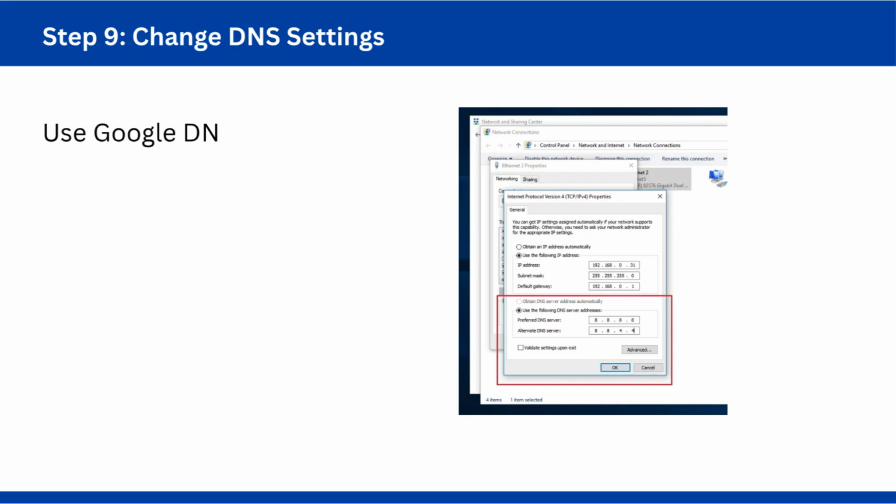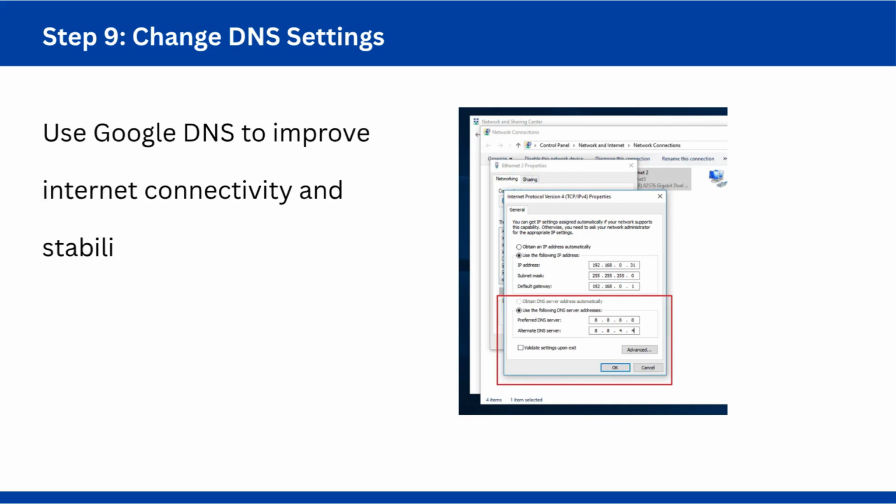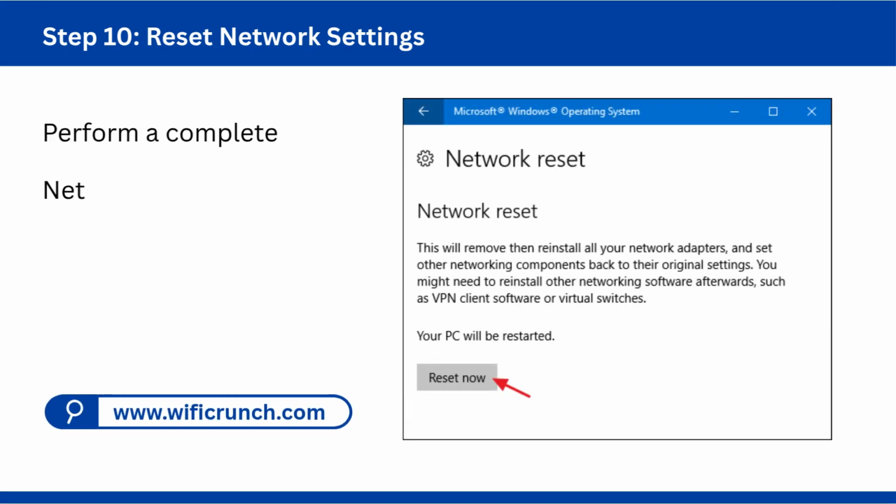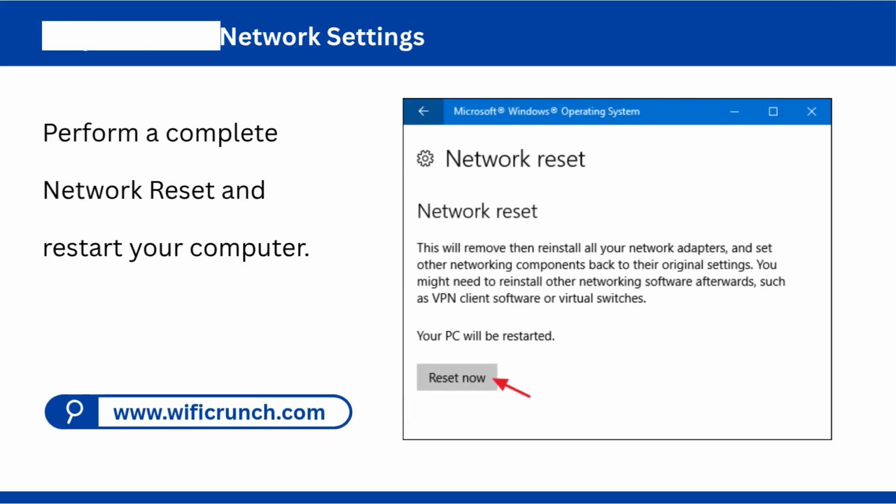Step 9. Change DNS settings. Use Google DNS to improve internet connectivity and stability. Step 10. Reset network settings. Perform a complete network reset and restart your computer.